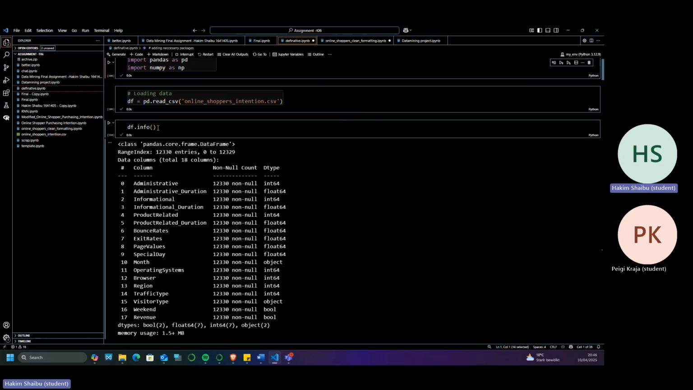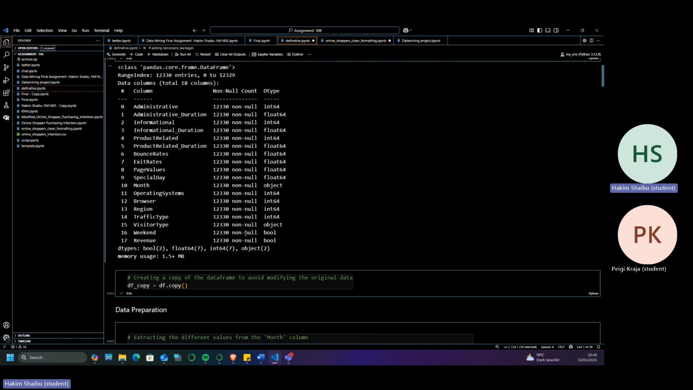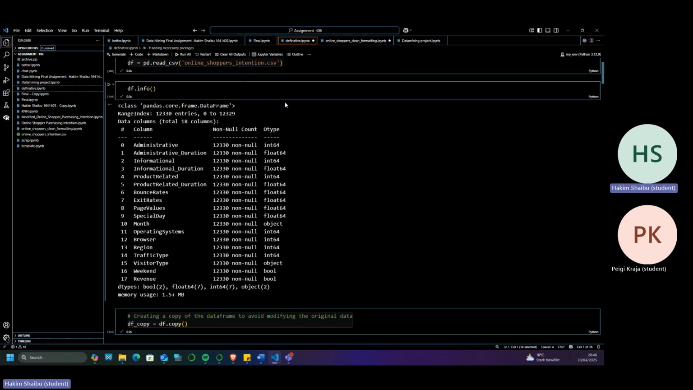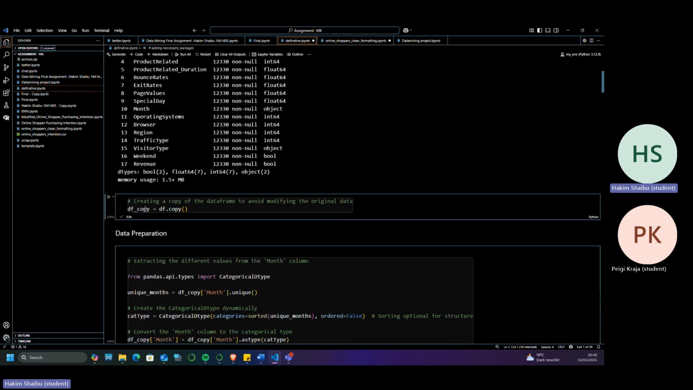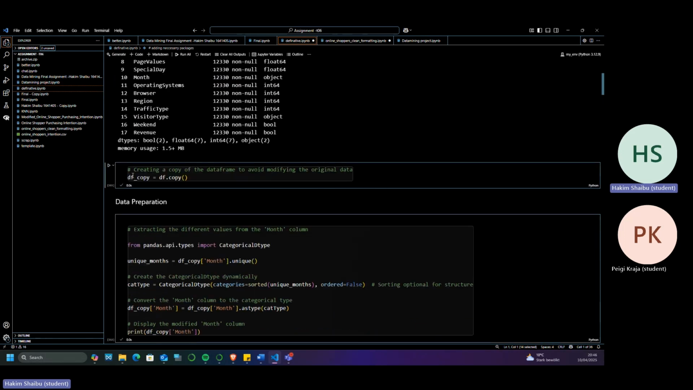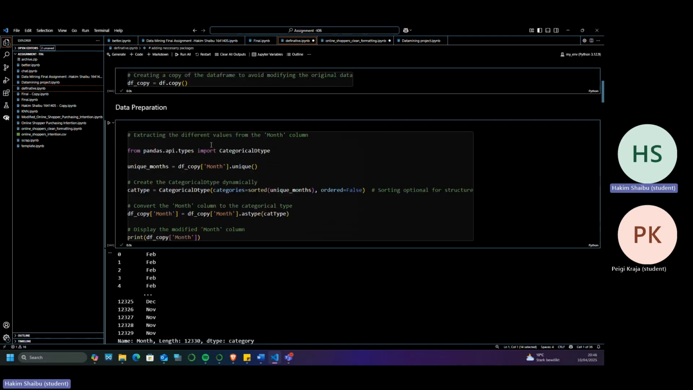Next thing I do is print the shape of the data frame, just to see if I have any missing values, the category type, the value types of my data, and the different columns you can see here. Then the next thing I did was create a copy of the data frame in order to avoid modifying the original data frame. So as you can see, it's given by df copy, which is a copy of the original data frame.